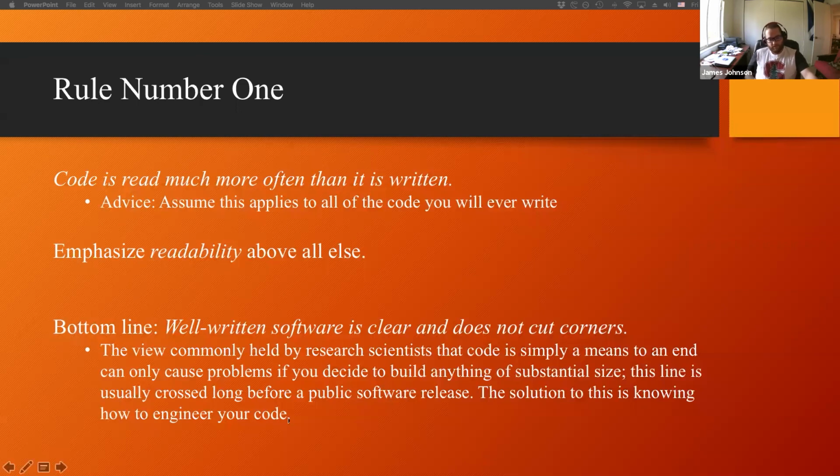This long block here that I've written is sort of a summary of, if I were to make a big public rant about bad coding practices in research science, this is the basis of that. In that, if you view code simply as a means to an end and you don't care about anything else, that will only cause you problems. And there's no escaping that. There really is no escaping it.